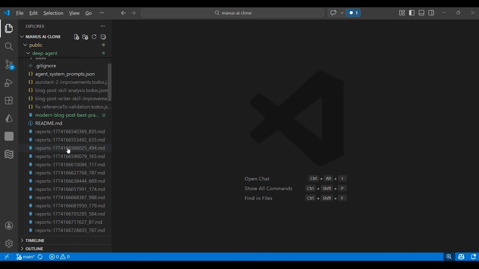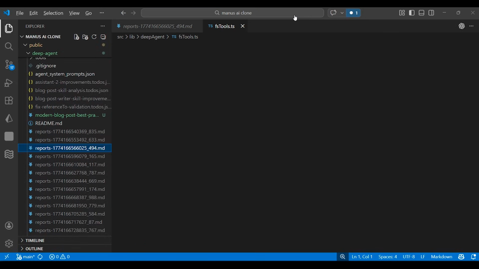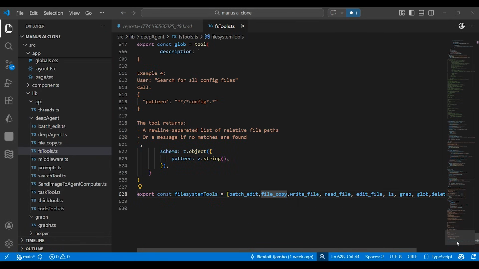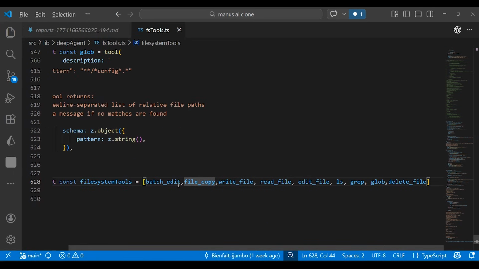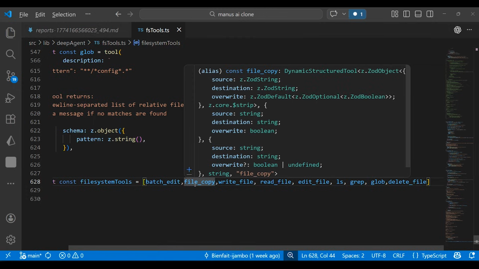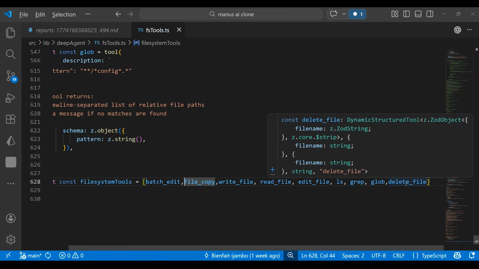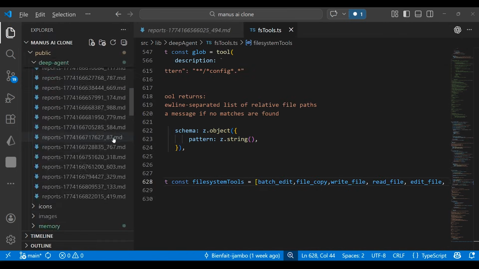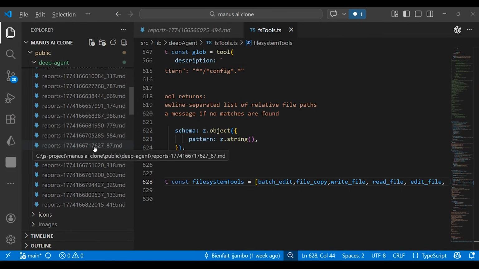It can remove all these files, because if we get into the file system tools of the deep agent, I've added quite a few tools to the deep agent, and you can see I passed it batch edit, file copy, you can copy, and I passed it delete. The deep agent has the ability to delete a file. Now, if I ask the deep agent to go ahead and delete all these irrelevant files, it's going to do it, and it's going to arrange the working folder. That's how it works, guys.